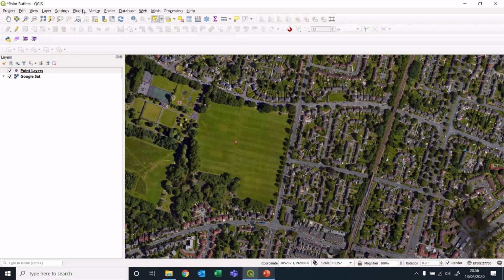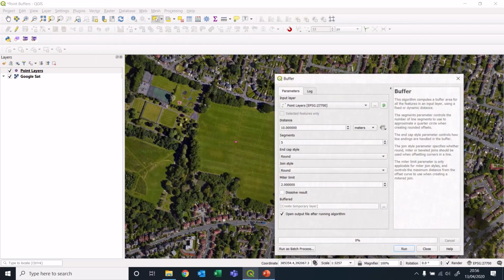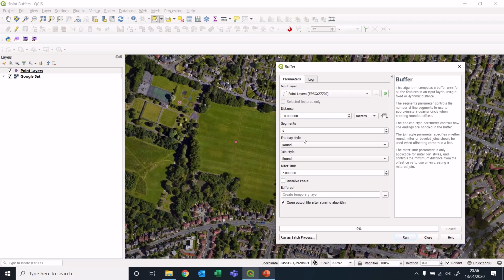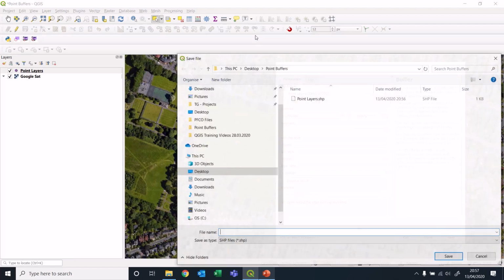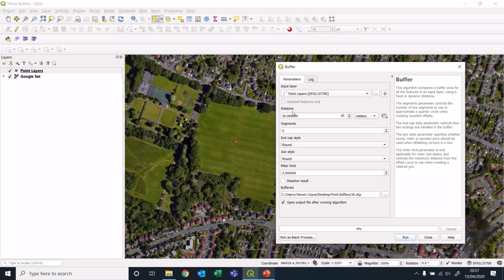So let's create 3 buffers, a 30 meter, a 20 meter and a 10 meter. So we can create the 30. Let's actually create this as a proper file this time. Yep, that's the correct place, and this is going to be our 30 meter buffer. So let's just give that a name of 30.